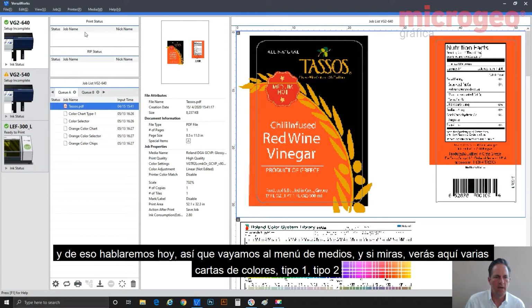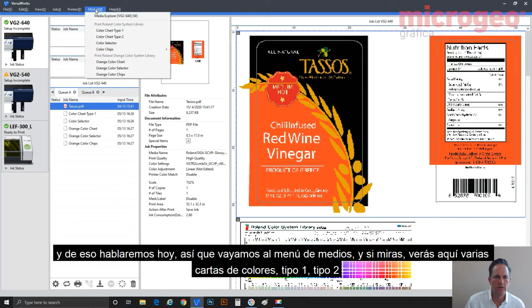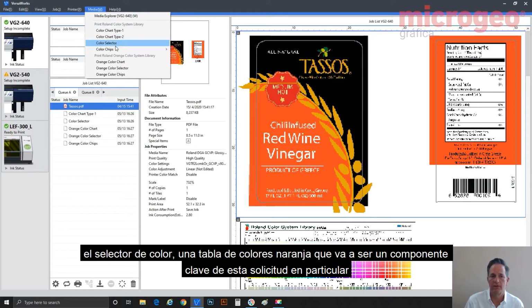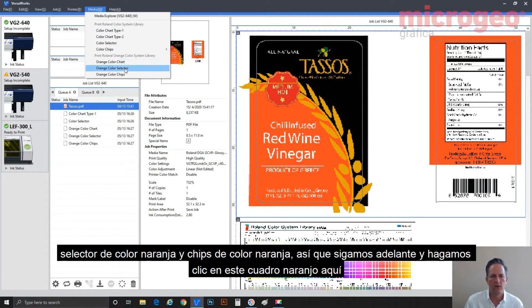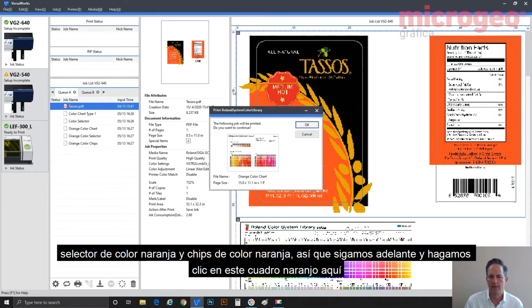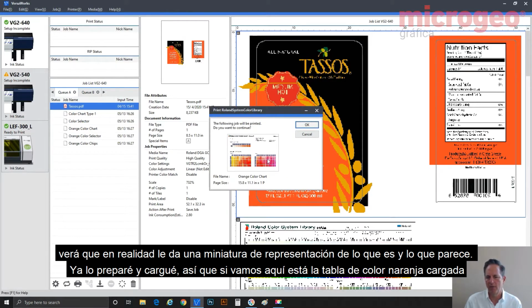So right off the bat, let's go up to the media menu, and if you look, you'll see here several color charts. You'll see color chart type 1, type 2, a color selector, chips, an orange color chart. That one's going to be a key component to this particular request. The orange color selector and the orange color chips. So let's just go ahead and click on this orange color chart right here. And you'll see it actually gives you a thumbnail representation of what it is and what it looks like.